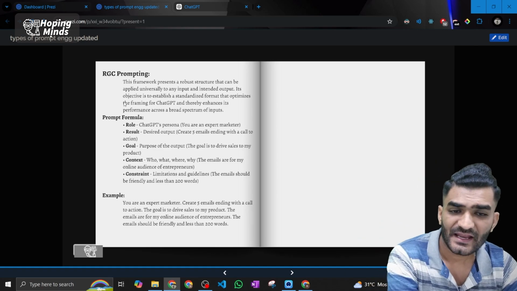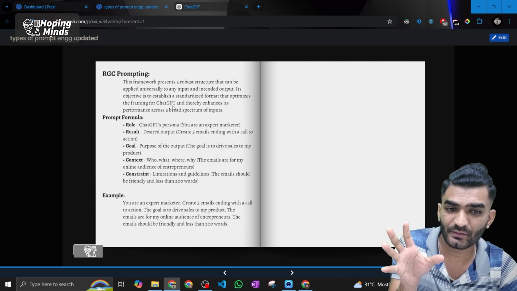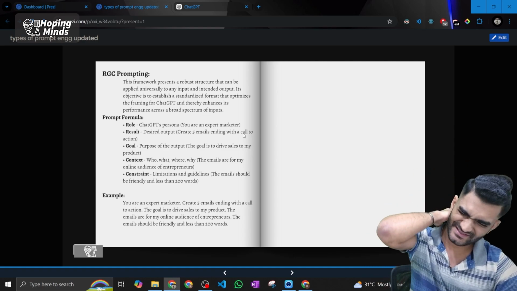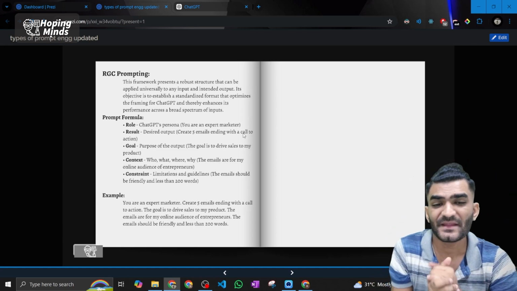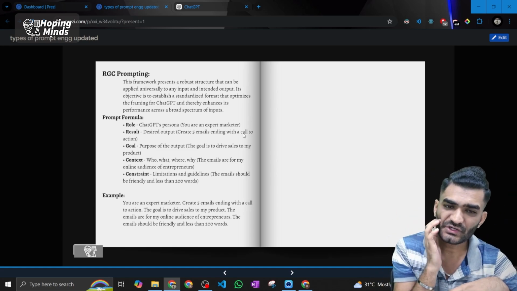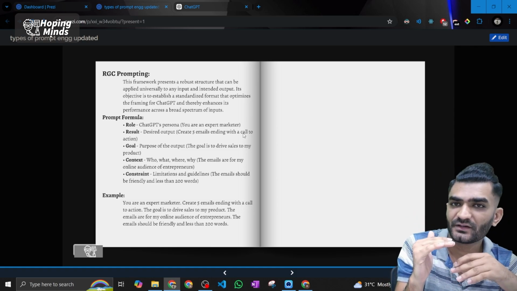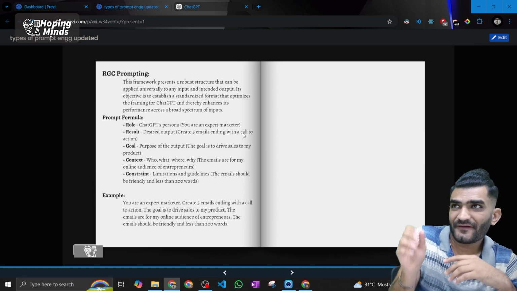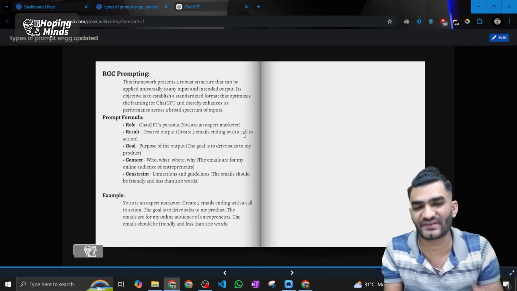Its objective is to establish a standardized format and optimize the framing of prompts for ChatGPT, thereby enhancing the processing. That definition always sucks. Basically, in this you define the role, you define your output, you define the goal for that output, you define the complete context of your question, and you define the constraints as well.